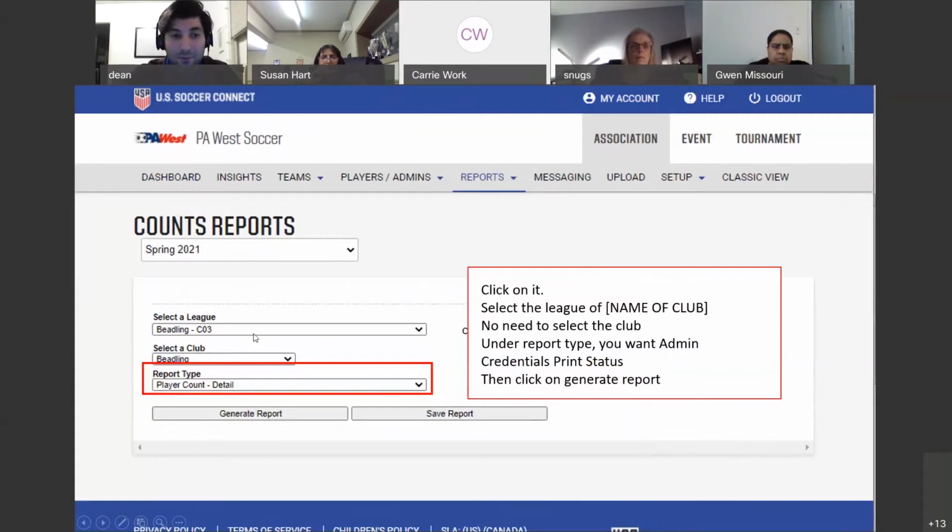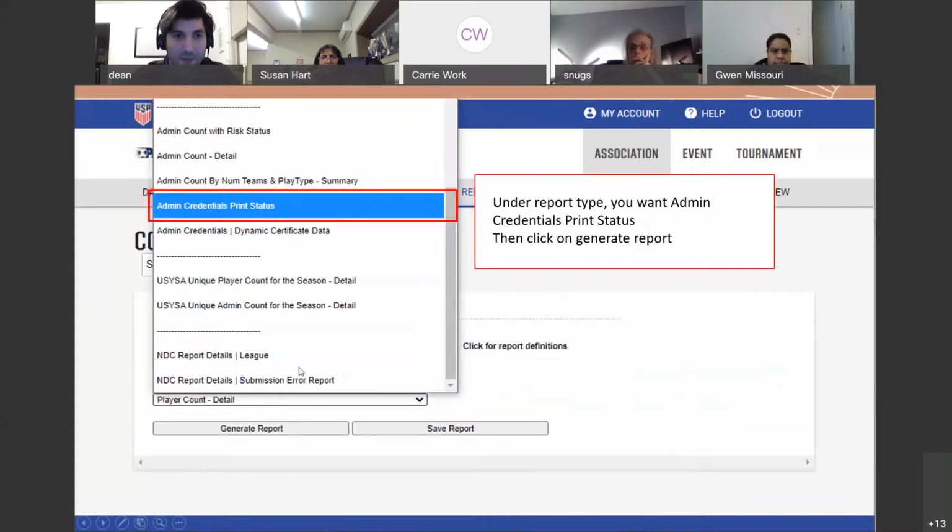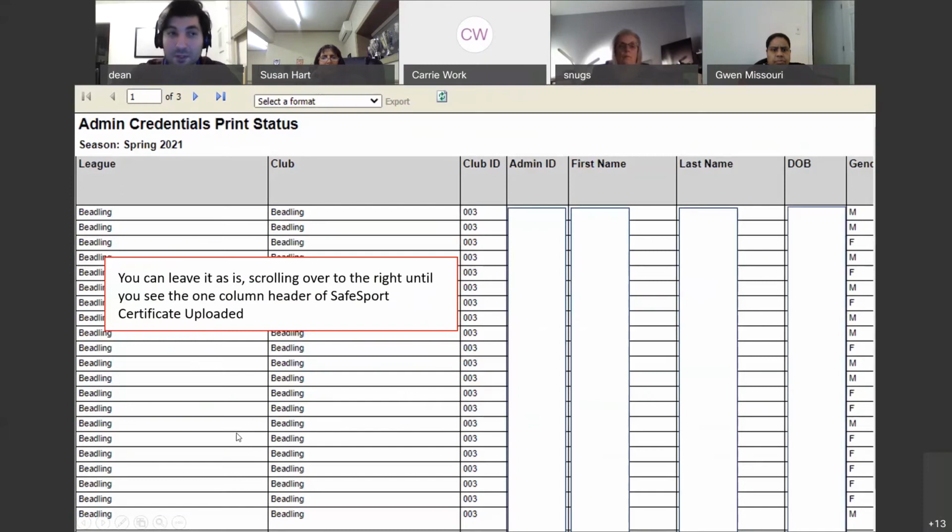Under counts report, you'll see a couple of things. You'll see the club and the league, and then you'll go to report type. In the pop-up, you will then scroll to admin credentials print status. Click that, and then you'll click generate report. A really simple way to get all of the information on all of your admins.